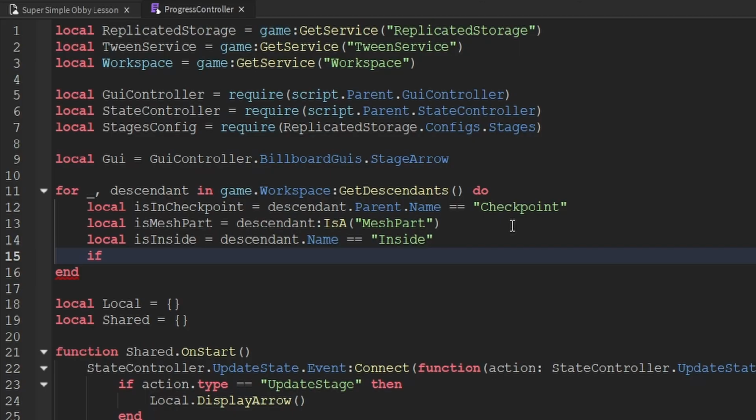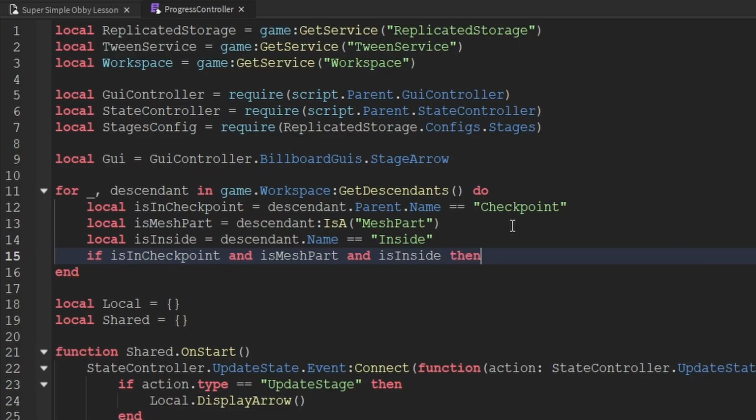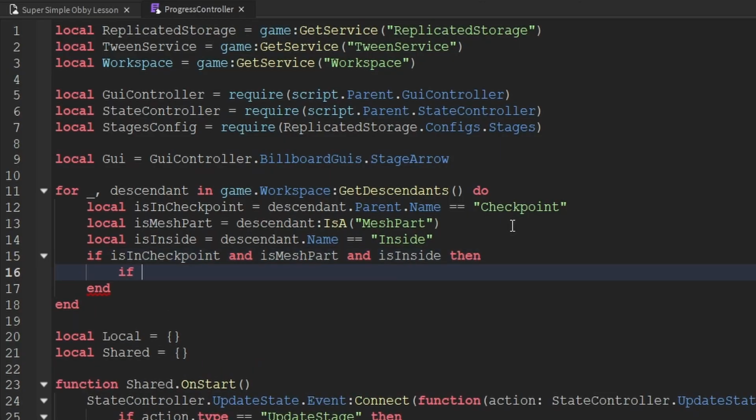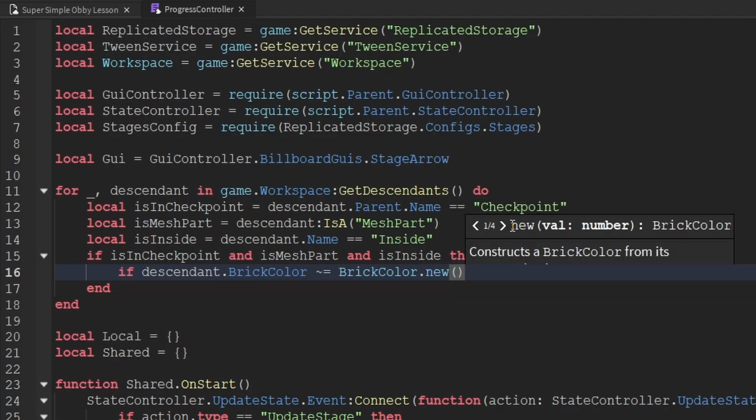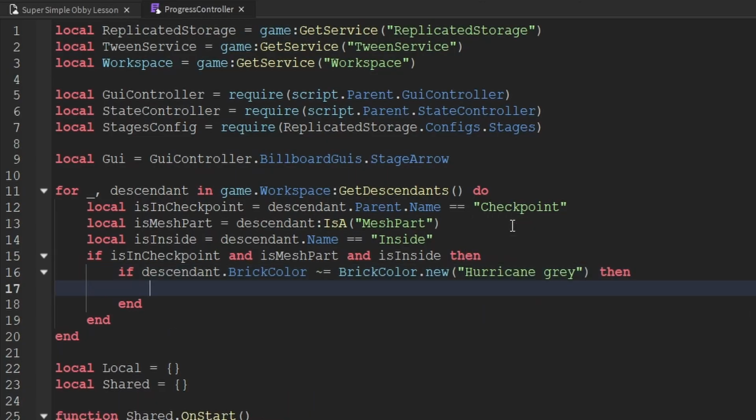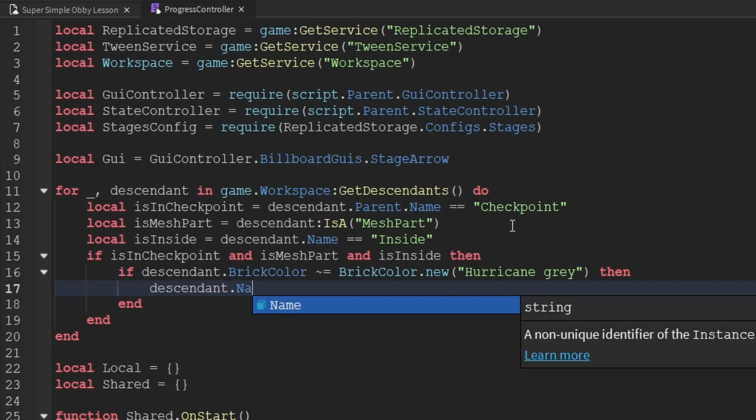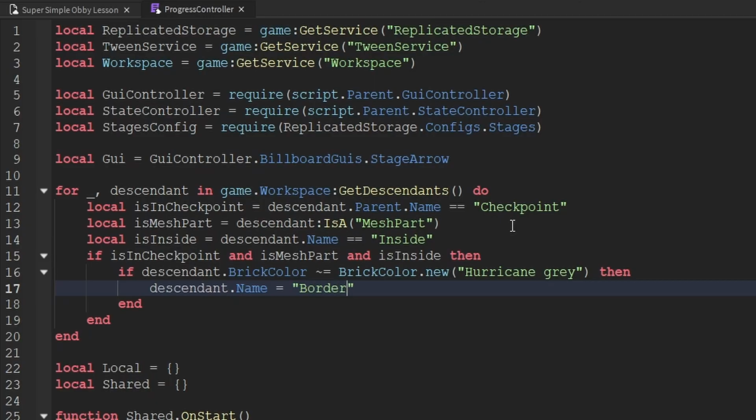Then we'll go ahead and create an if statement. So if the descendant is in the checkpoint model and it is a mesh part and it is inside, meaning that it is an inside part, then what we're going to do is first check if the brick color of the descendant does not equal BrickColor.new, and we're going to check if it does not equal hurricane gray. Because if it is not hurricane gray, then we know that we've got the opposite part or the not inside part. So then what we're going to do is set the name of this descendant to border.